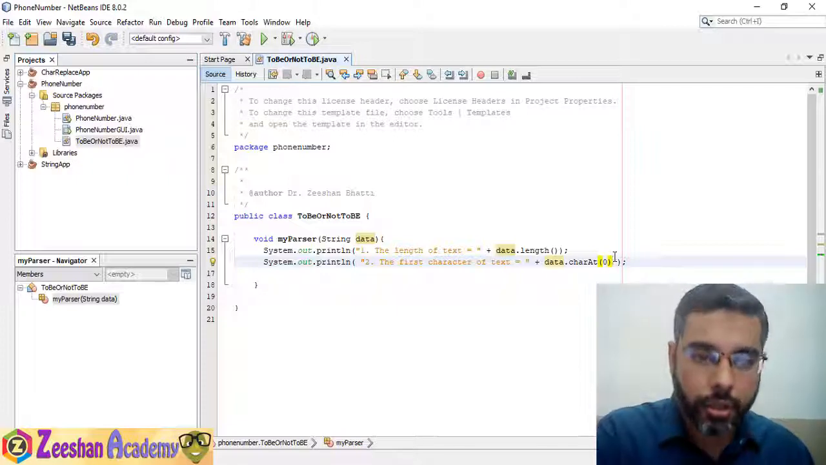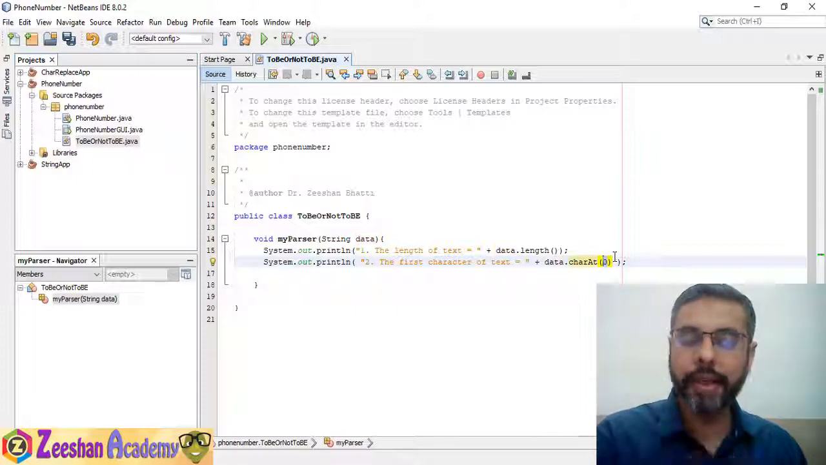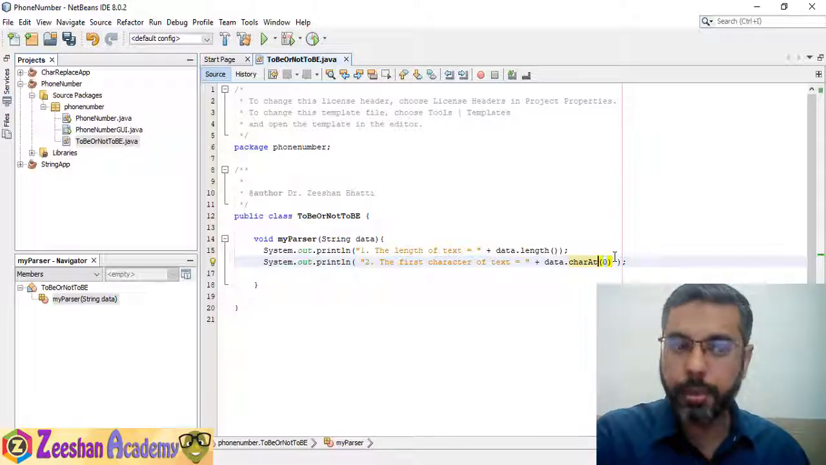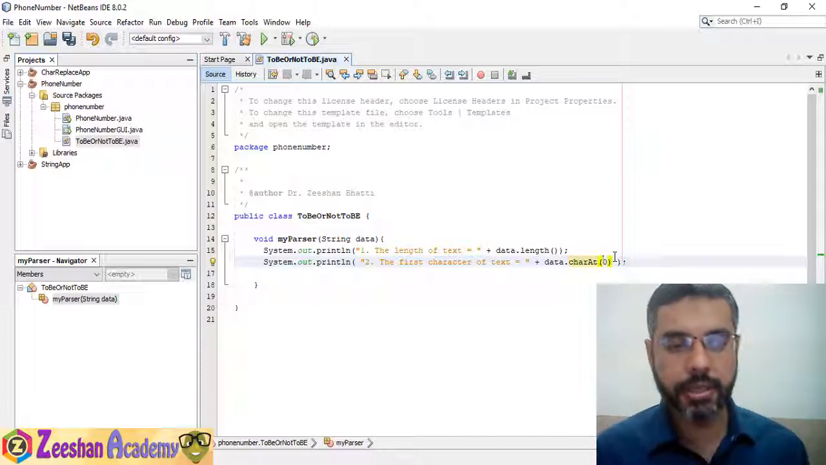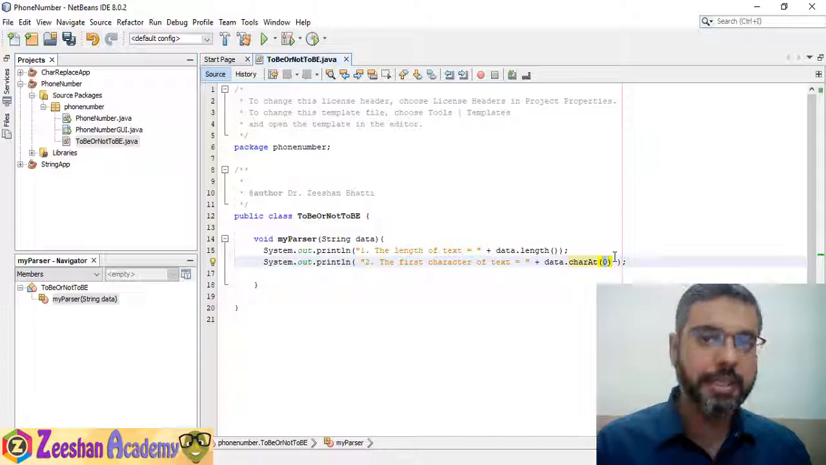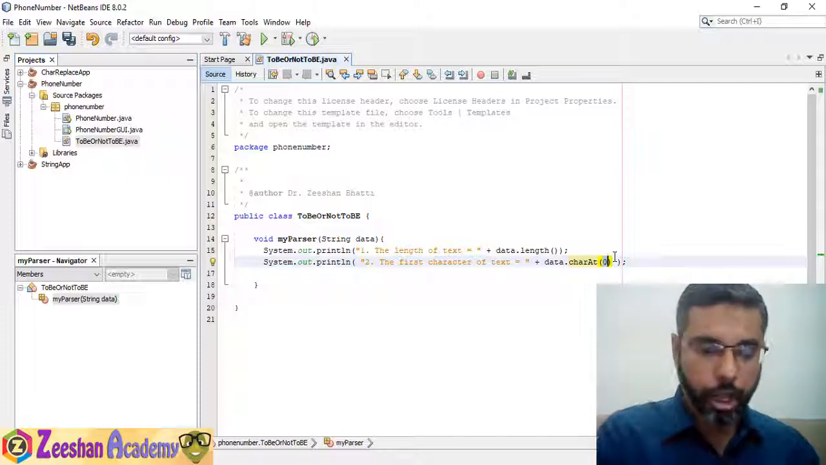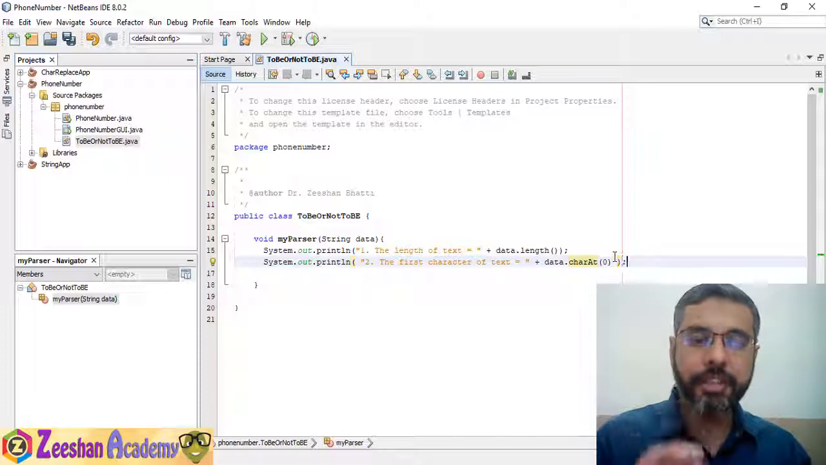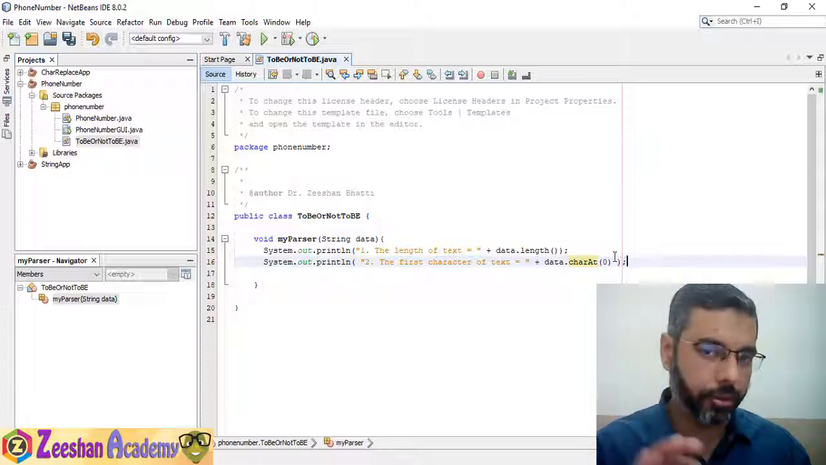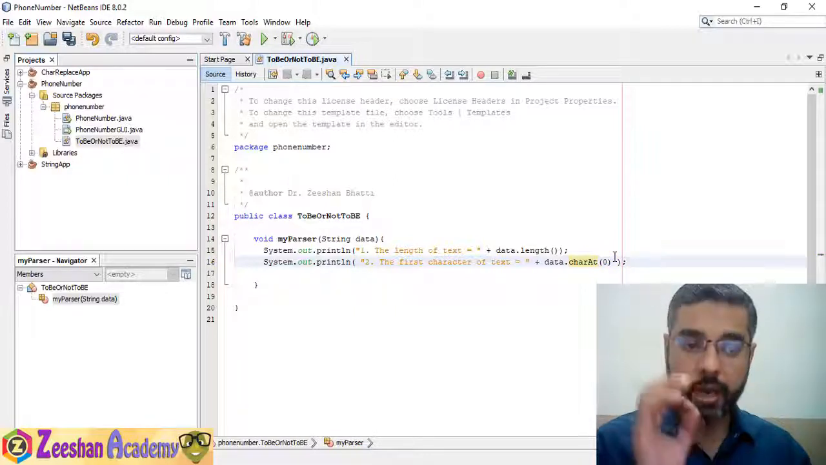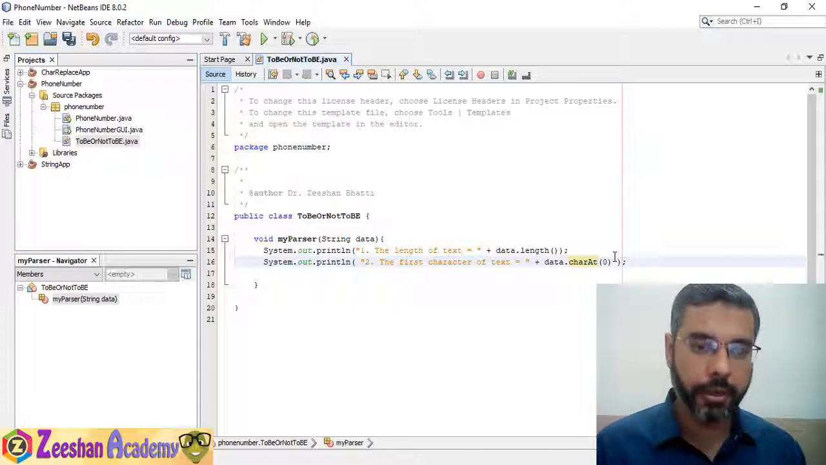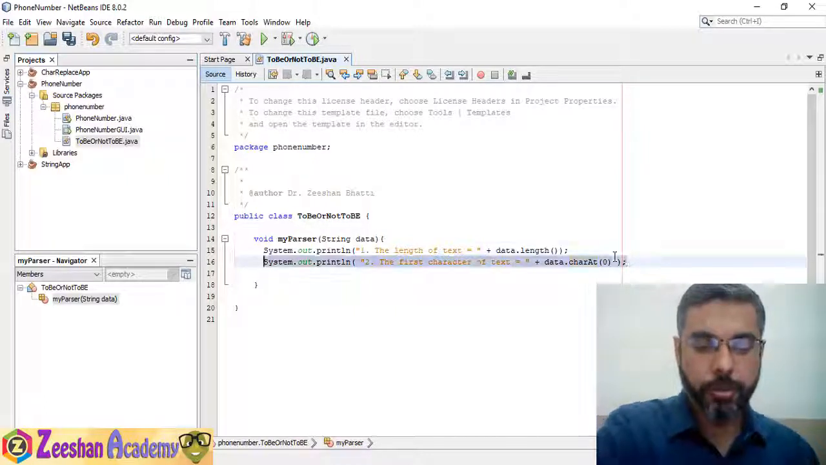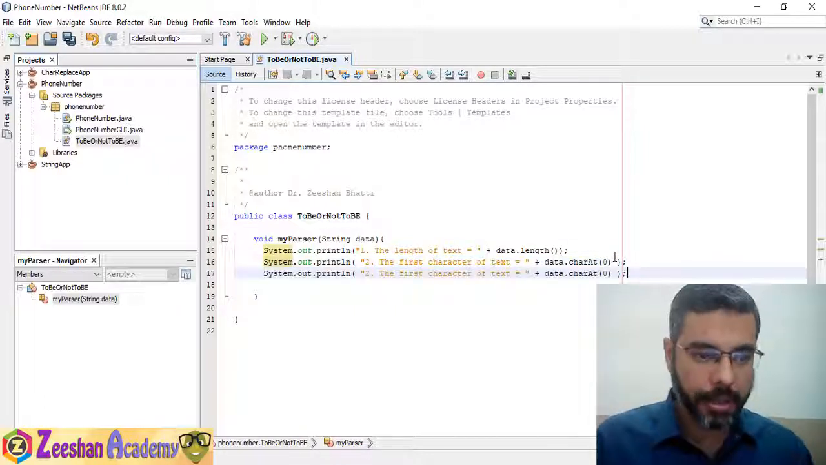In this case, string index 0 means: whatever character is at index 0, give me that character. To do that, the method is charAt with the index number in brackets. This index number will return whatever character is at that particular index. Very simple. At this point, it will return the first character, because every string and every array starts from 0. So 0 here means return to me the very first character, which would be T in our case. Then let me copy and paste it again.